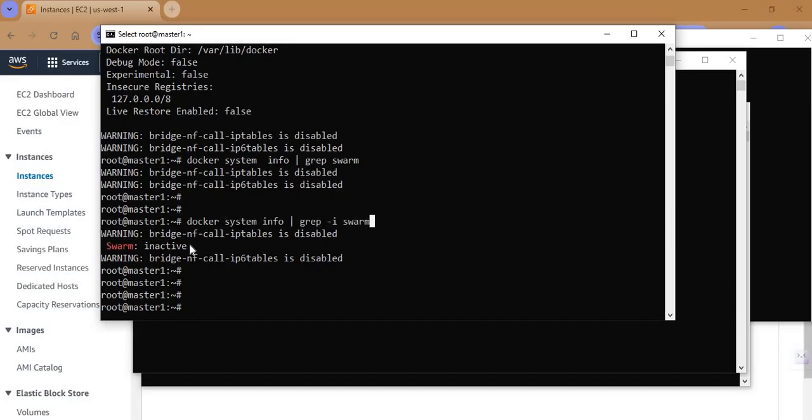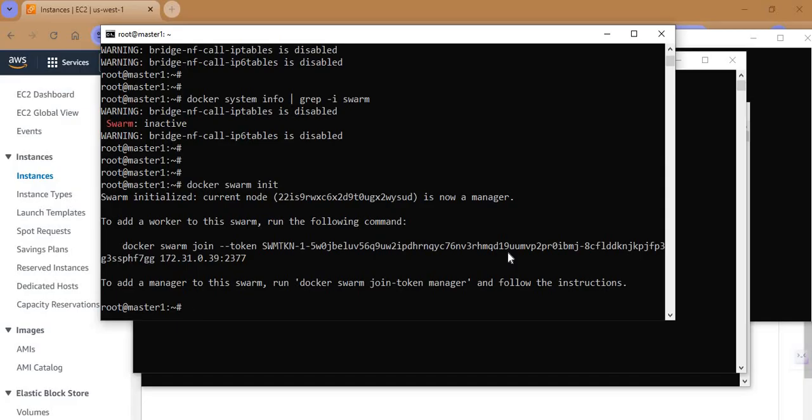System info, right? So it is saying as of now inactive. To make it active, you just need to run one command, docker swarm init, and it will initialize your Docker. Here you can see it has initialized our Docker on this. So here it is saying the current node is now a manager.